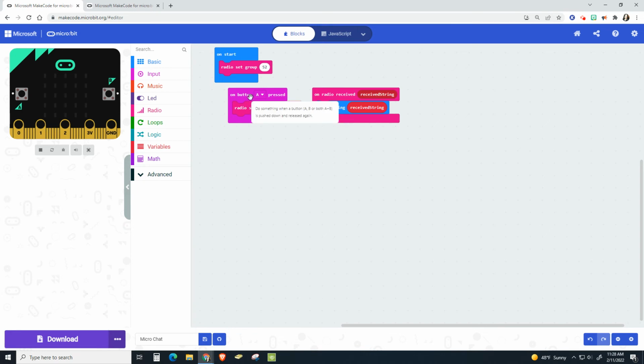And when one of you presses the A button, the string will show up on the opposite microbit because they talk to each other. So because you're doing it with somebody else, you can just show both microbits working at the same time, and one video between the two of you will be fine.